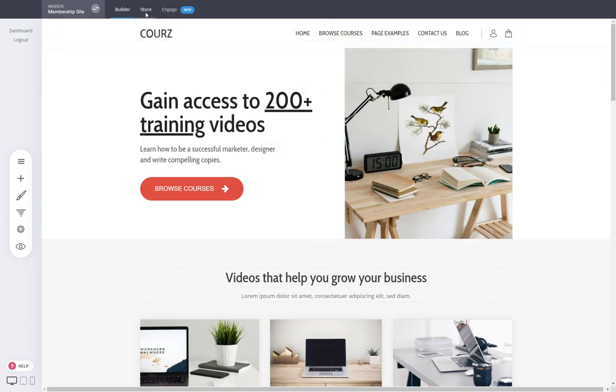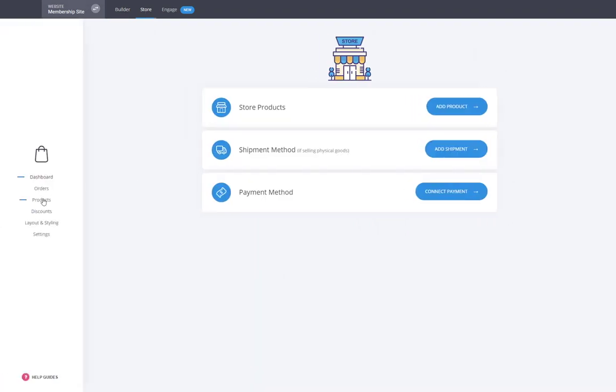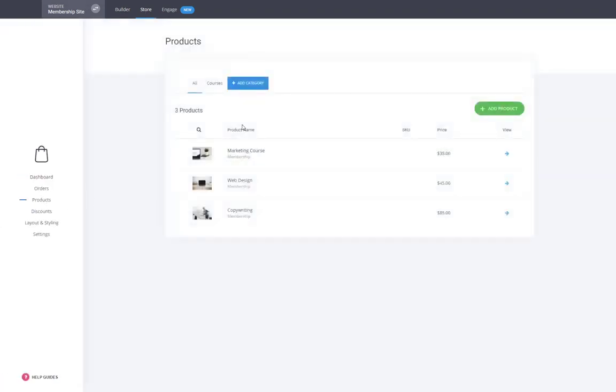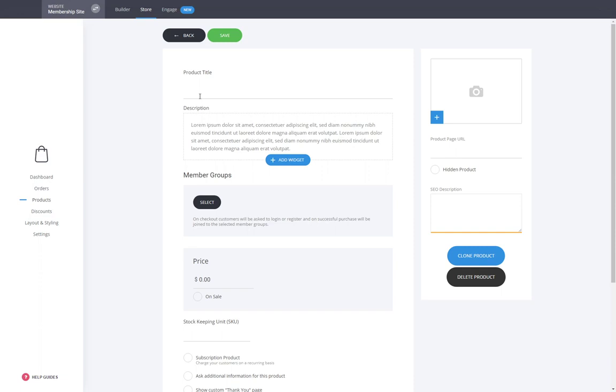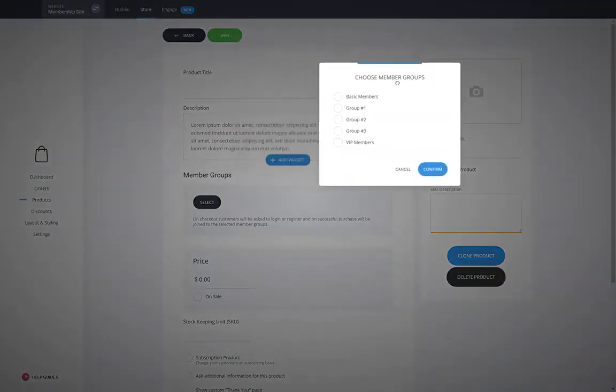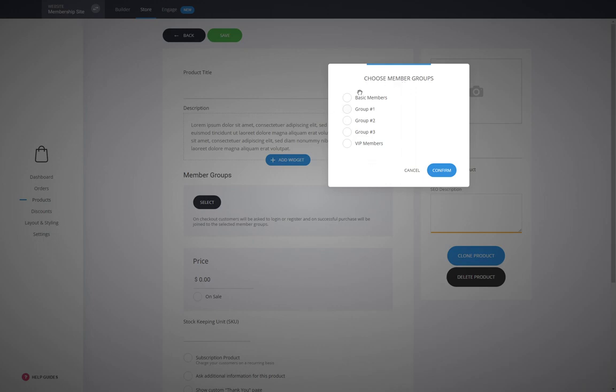So all you have to do is go to store. There, when you go to products, you can see that we have created a few products, but when you click on add a product, here you can select a different type of product that you want to sell. In this case, we'll be selling a membership. And there you can set up a product title, that will be the title of the product, and description. You can select, this is the unique part about the membership product, that whoever purchases this product, they'll be assigned to one of these groups.